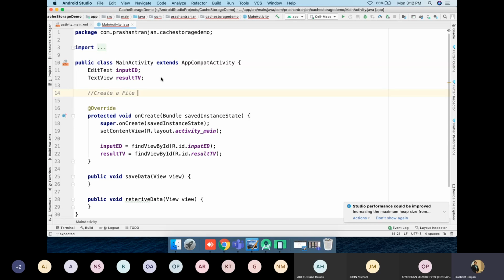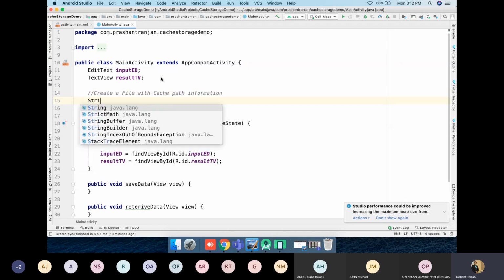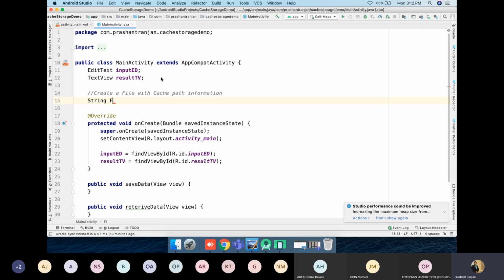Create a file with cache path information. For that, you first of all require a file name. So you are going to write a string file name, which we can define like cacheFile.txt, anything.